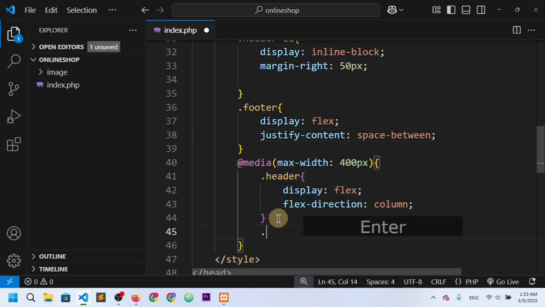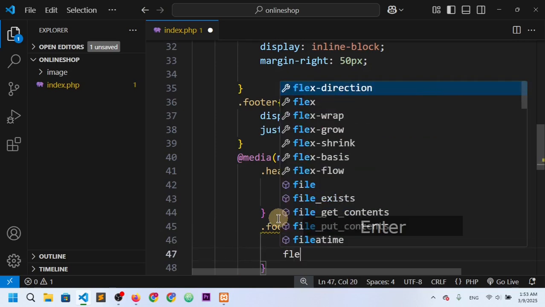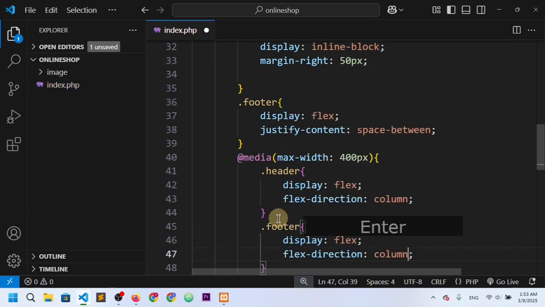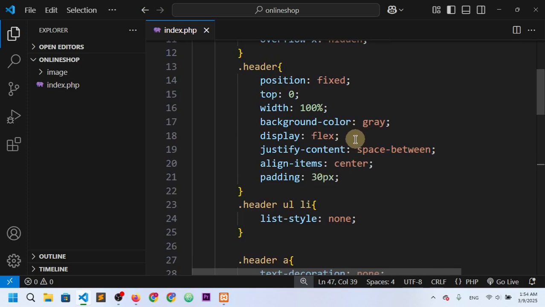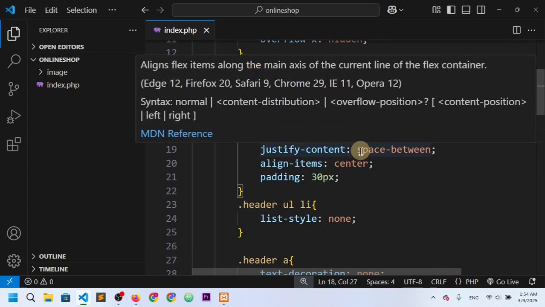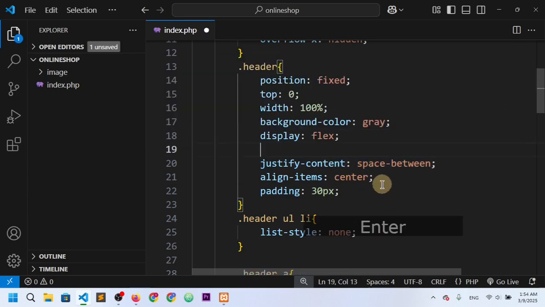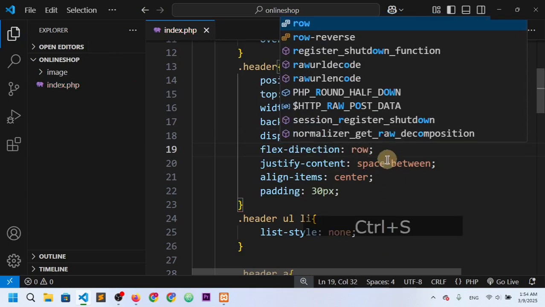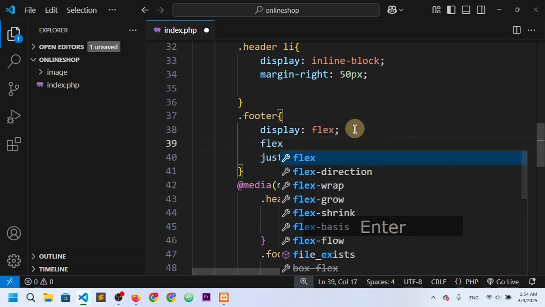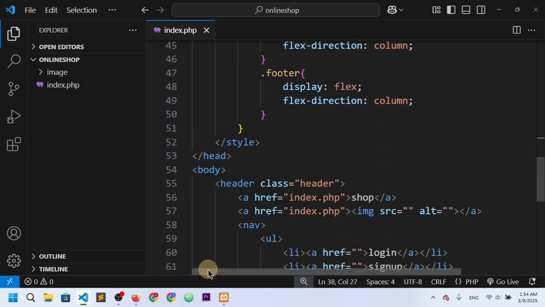And here also, I want to say footer display flex, direction column. So by default, flex direction is row. That's why we don't have to write here flex-direction row. You can write it, or you don't need to write it actually, because by default, flex direction is row. Okay, and let me just say here flex-direction row. It's a good practice. Okay, no problem. Done. Everything is done here.